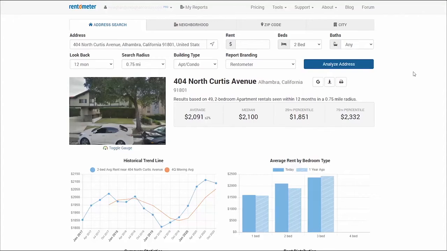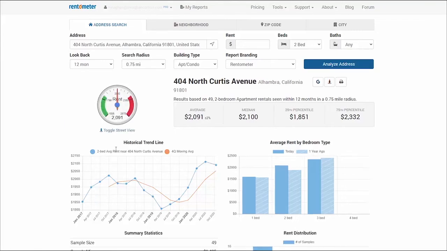For example, if we decide to change any of the filters, it will not run the full report. It will take you back to Quick View and you can choose to run another full report. Also, you can toggle between Street View and our Rentometer gauge by clicking the Toggle Gauge link. The Rentometer gauge will highlight the average rent.